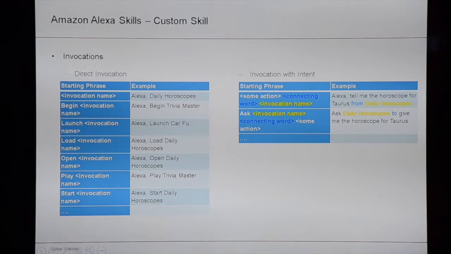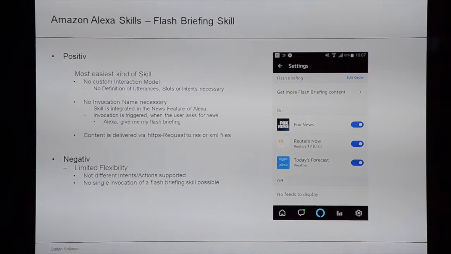So, what I explained to you now was the custom skill. This is a very flexible skill because, as I told you, you can build a real conversation. But it has some disadvantages. You always need this invocation name. And this makes it really unnatural to talk to a skill. There are other kinds of skills, like the flash briefing skill.